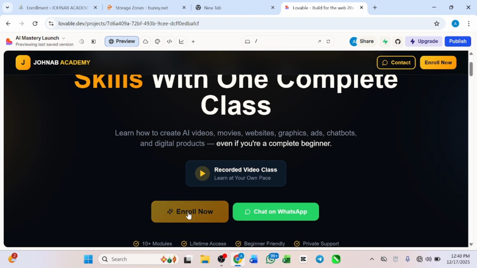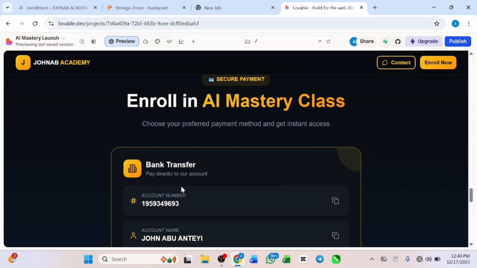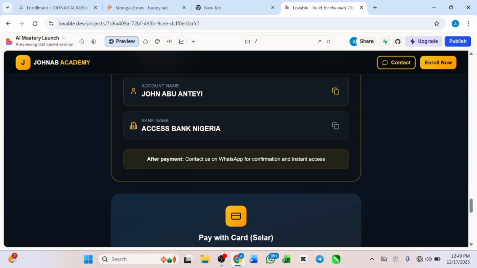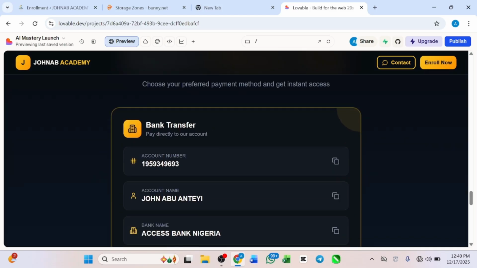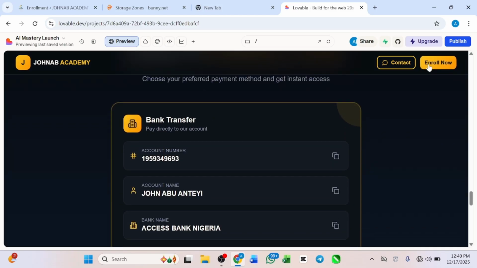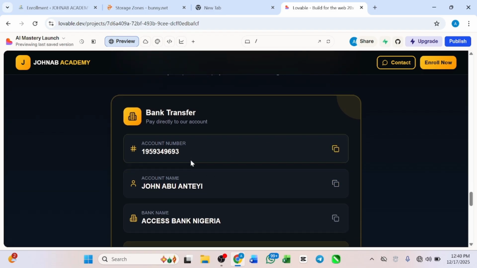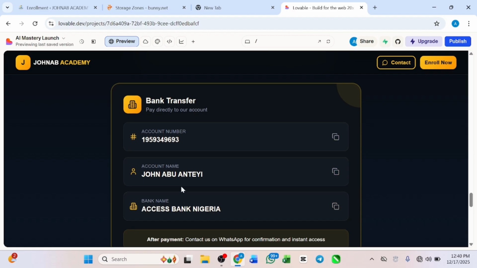This Enroll Now, if I click it, it is going to take me to the payout page. Click it and see. You see, it takes me to the payout page, where my account details are displayed. I wouldn't want to stress the people that want to buy from me, so immediately they click Enroll Now, this is where it brings them. And as you can see, remember we input our account details, and here we go. Look at the account details.